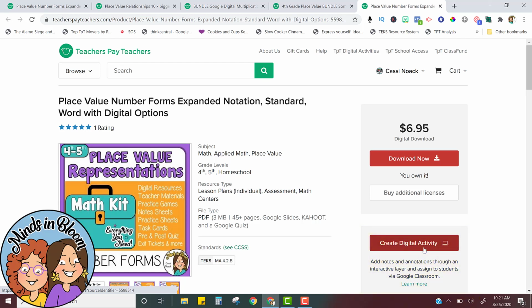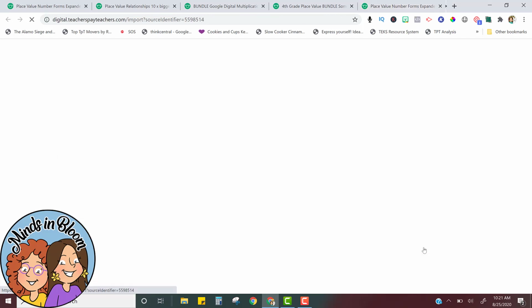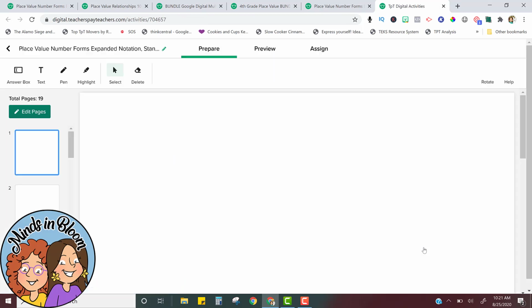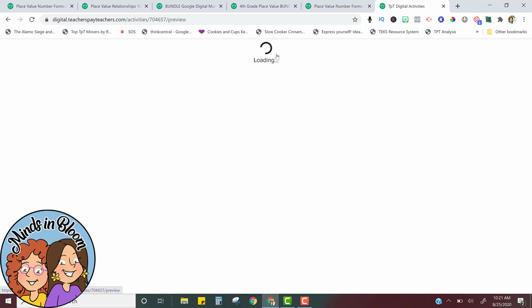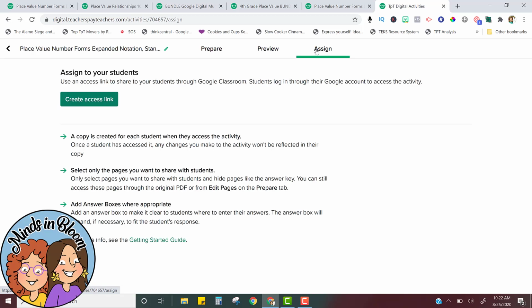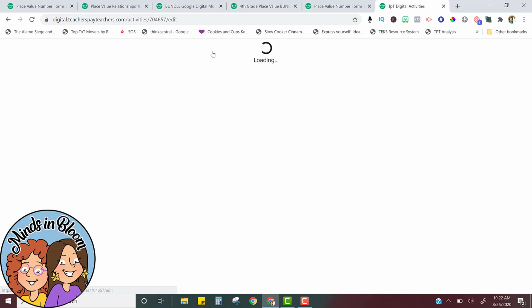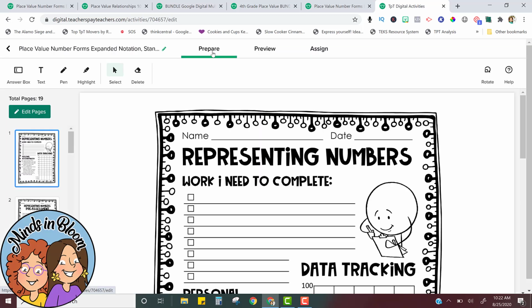So now I want to show you what you can do when you're ready to use this tool. So all you have to do is click the button to create your digital activity, and it will open in a new tab, and you'll have three main tabs to choose from. You have the Prepare tab, the Preview tab, and then you have the Assign tab. So first you want to prepare it and get it ready to share with your students.